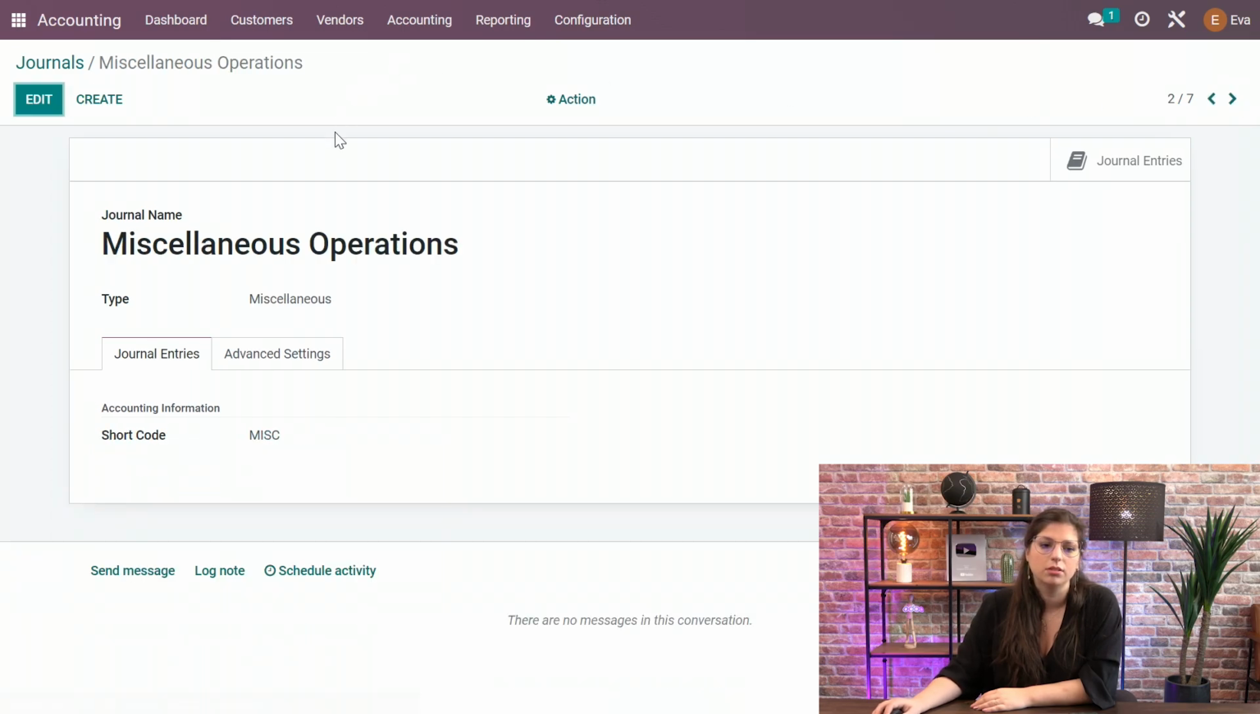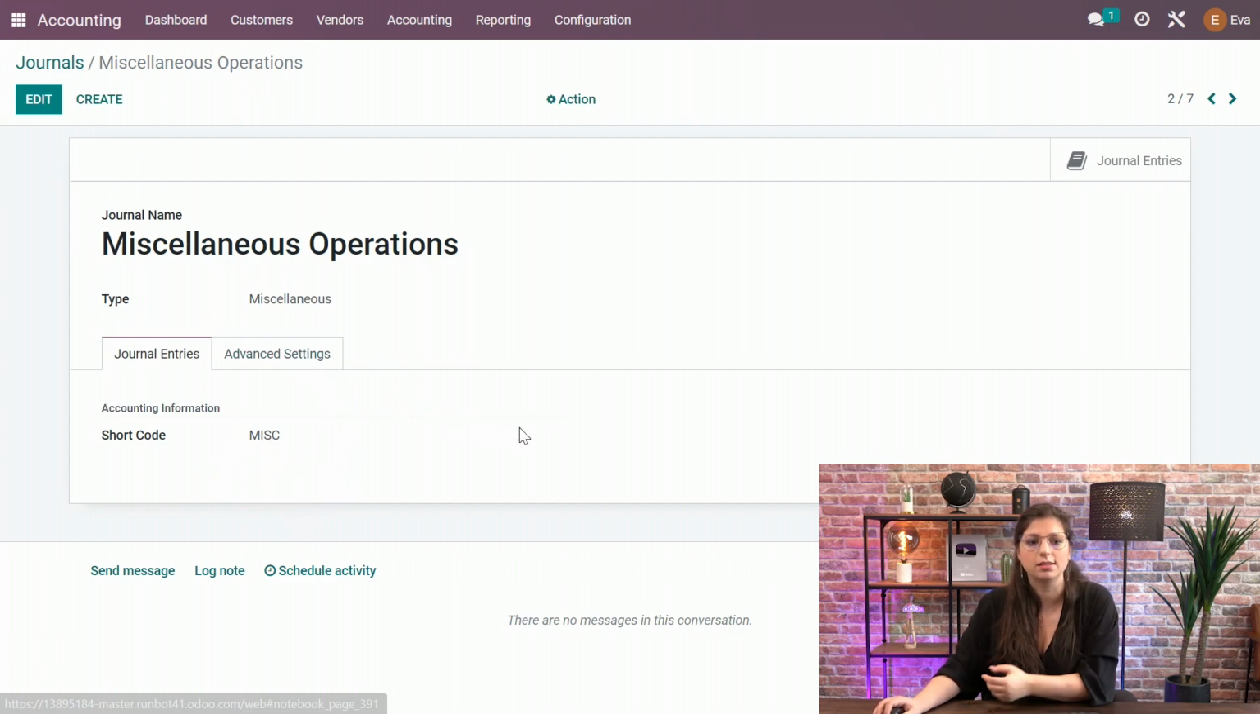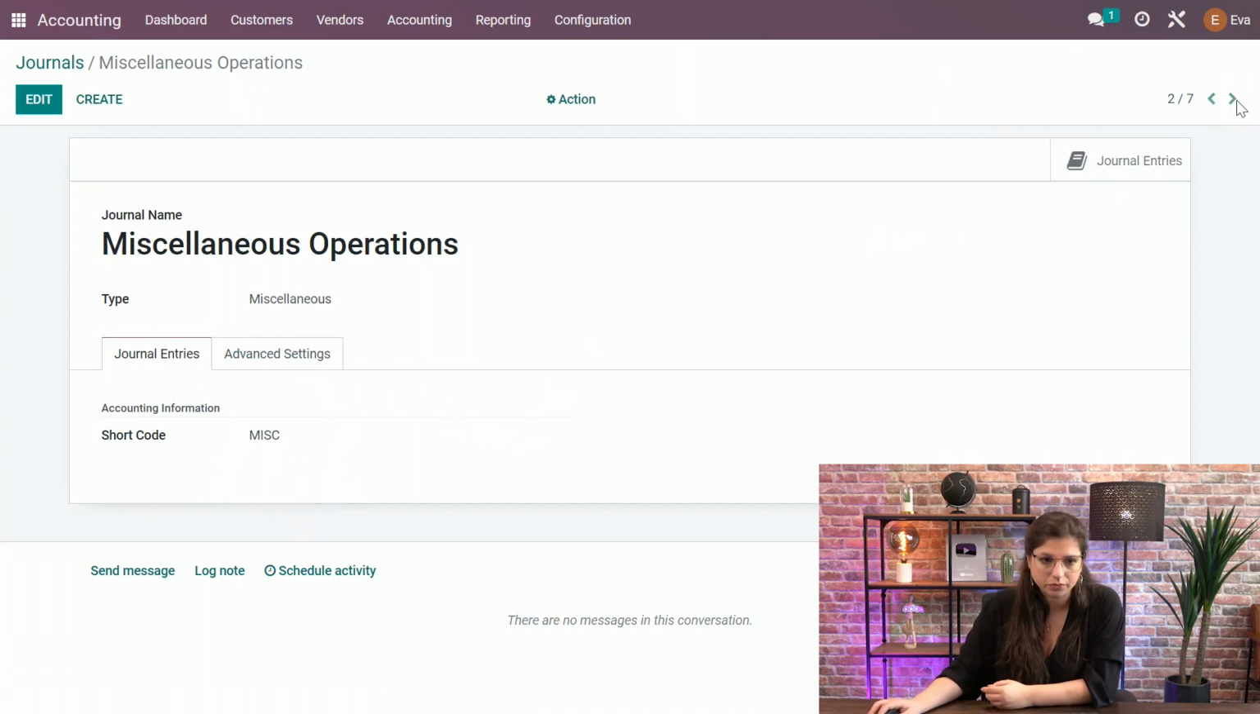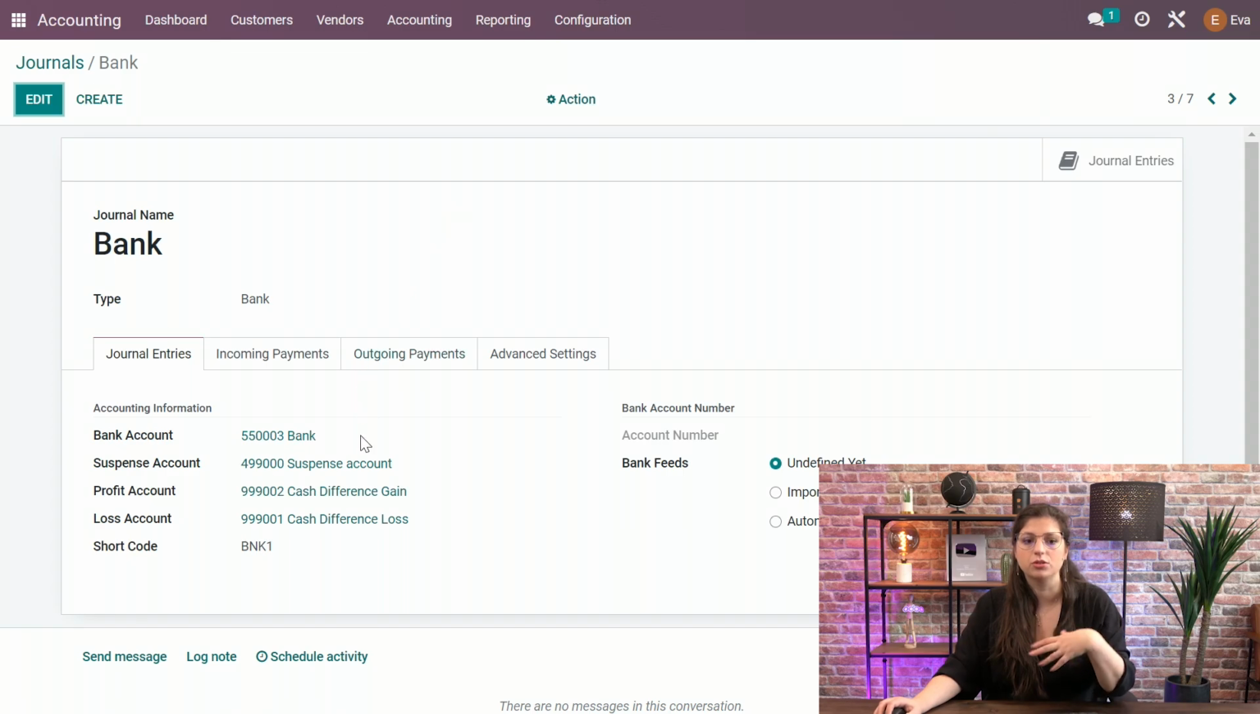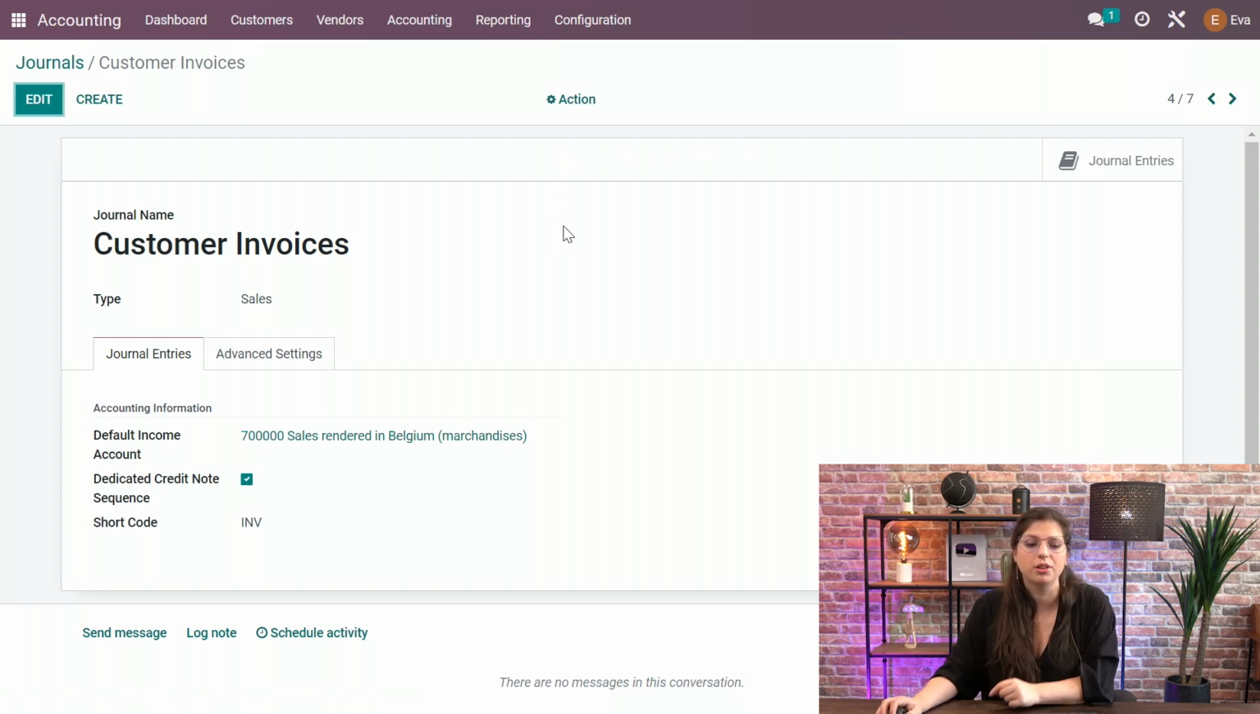Let's go to another journal here, the one for miscellaneous operations. You see the type here is miscellaneous. Indeed, it also has a dedicated shortcode. In the bank journals, you see that there are a bit more configurations to consider. We will see that in a dedicated video, but the important thing is that you also need a default bank account here. Customer invoices have the same configurations as the purchase journal: a default account, a shortcode, and a dedicated sequence.